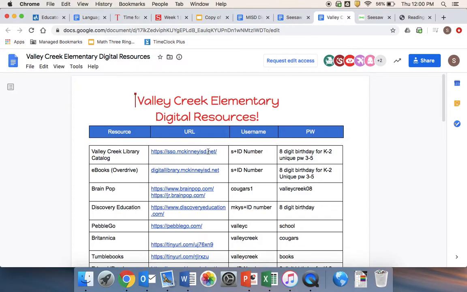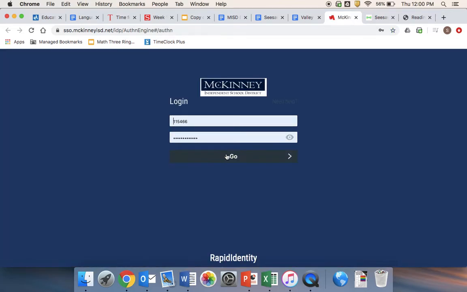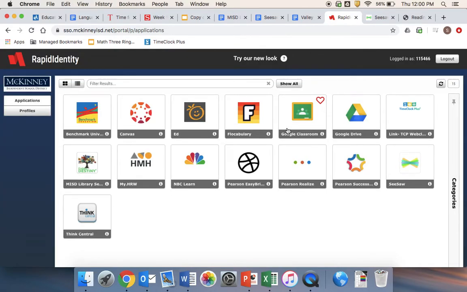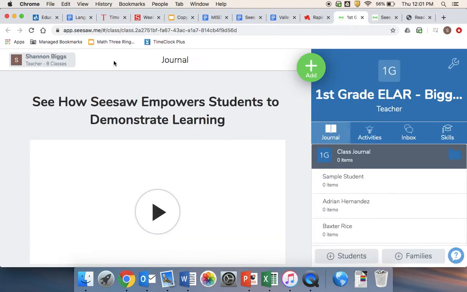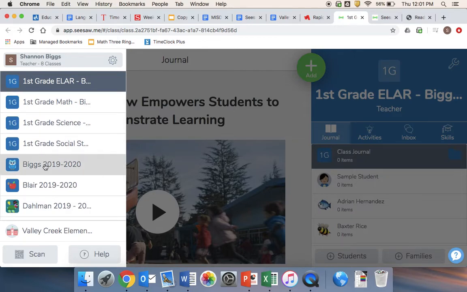So for example, this is a digital resources page I sent out last week, and if you go to your SSO, the kids will log in and have a list of all their online programs. Mine will look a little different because mine is a teacher version, but eventually they'll have SeeSaw up and running, and I'll click on mine to show you what it looks like. Okay, so this is my class.